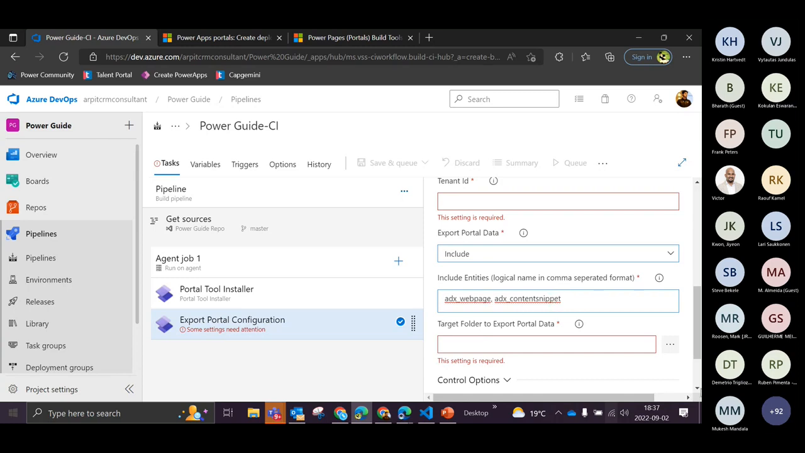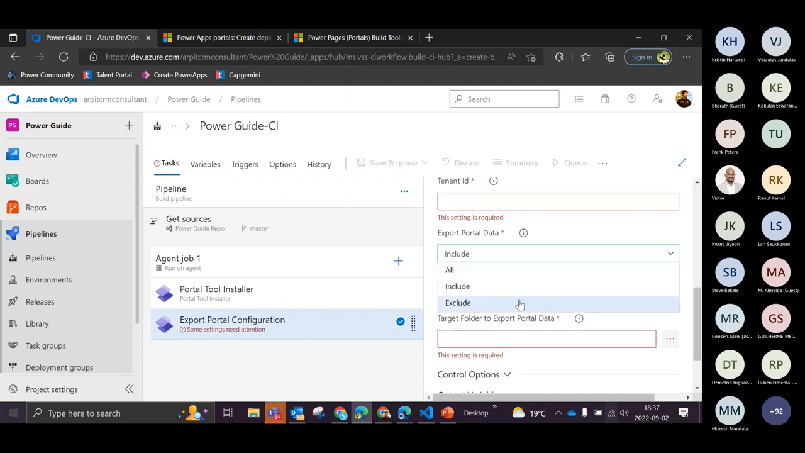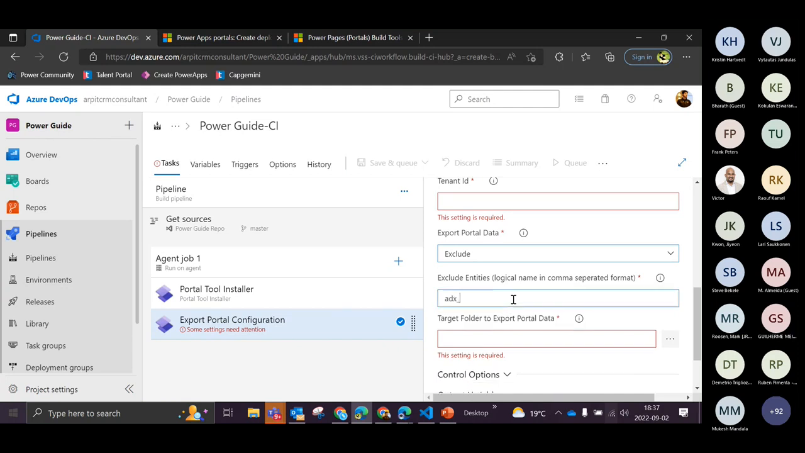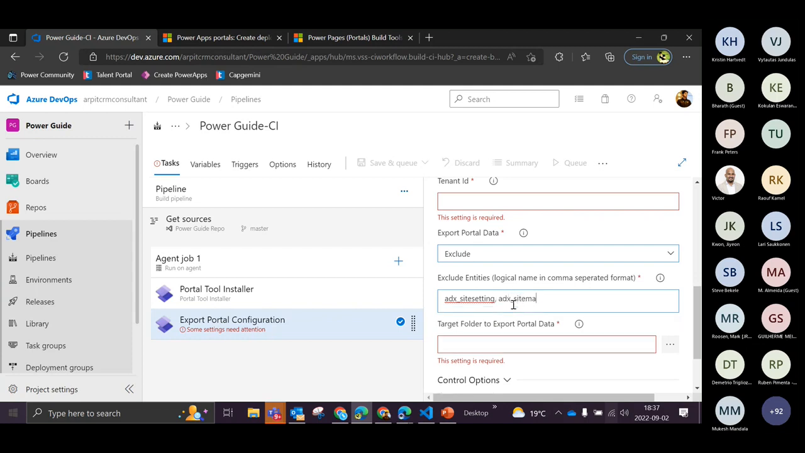So this is about the include, but if you have a long list of entities to include, you may use the exclude option instead, because you want to include all the entities except the site settings. How can you do that? Choose the exclude option, and specify the entities that you want to keep from being exported from the portal configuration. You can specify them like this. This is the logical name of your entity, so make sure it's not the schema name. The logical name is the lowercase name of the schema. You have to provide it in comma separated format in the exclude field like this.